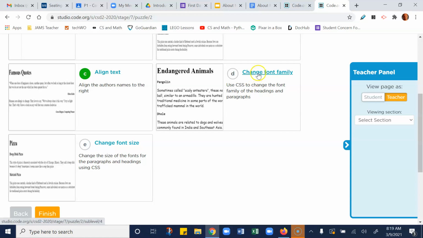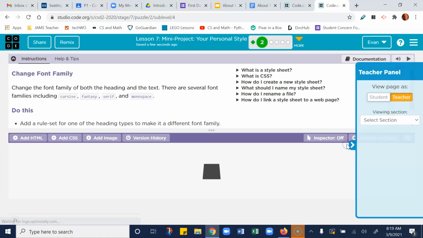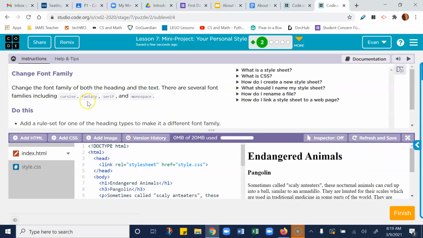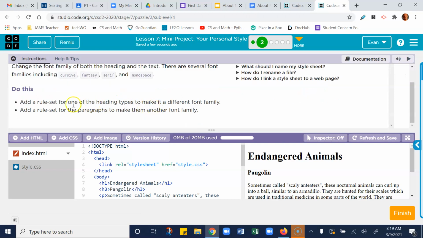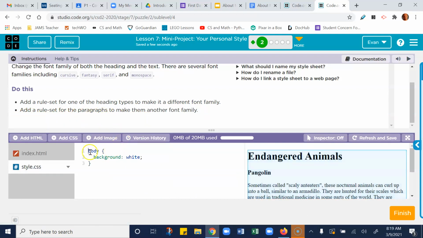Okay, exercise 2D. Let's change the font family. Change the font family of both the heading and the text. There are several font families, including cursive, fantasy, serif, and monospace. Do this. Add a rule set for one of the heading types to make it a different font family. Add a rule set for the paragraphs to make them another font family.